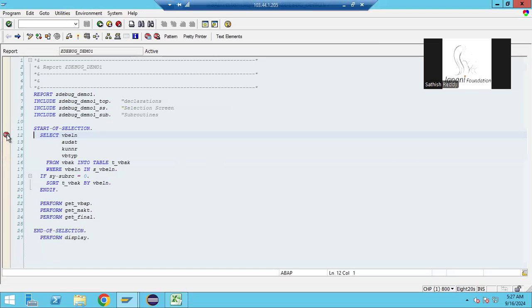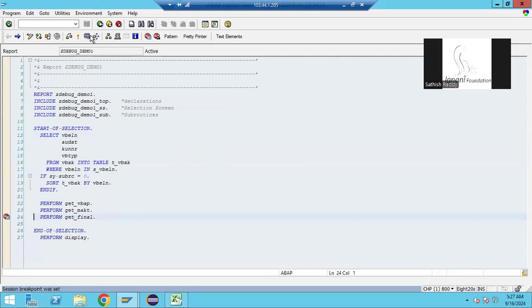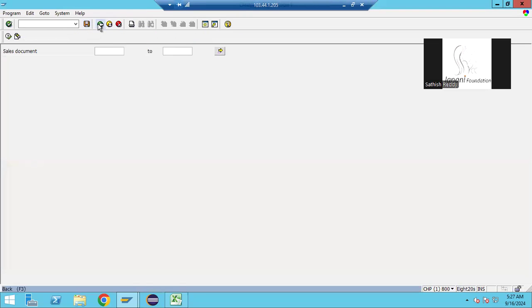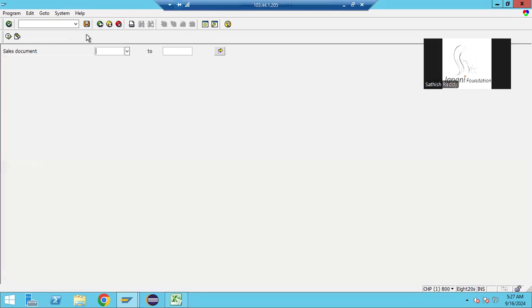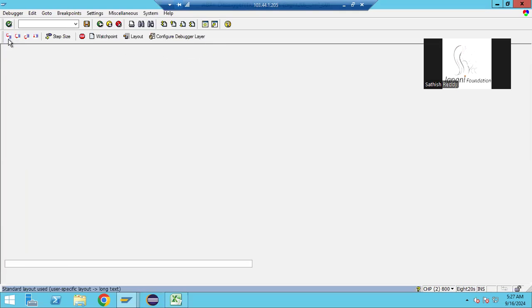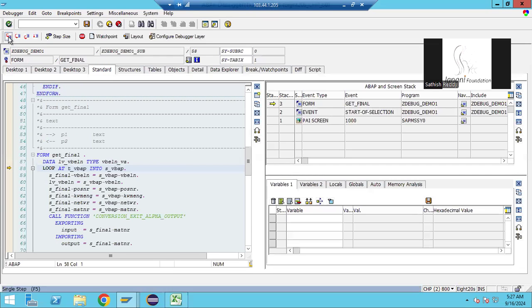Click on back, get final, click on execute. One minute. Fine, click on execute. Click on F5, F5.